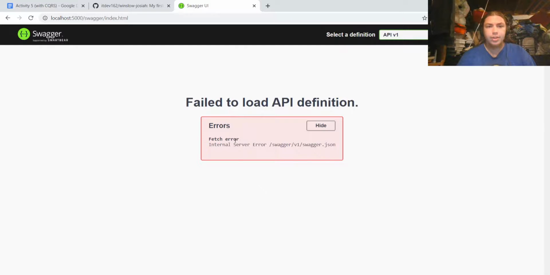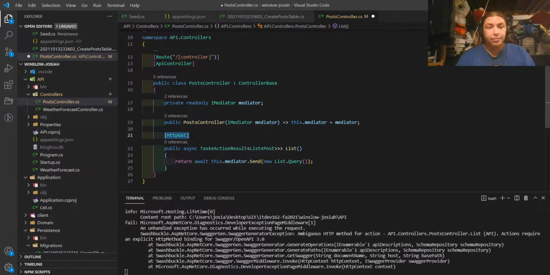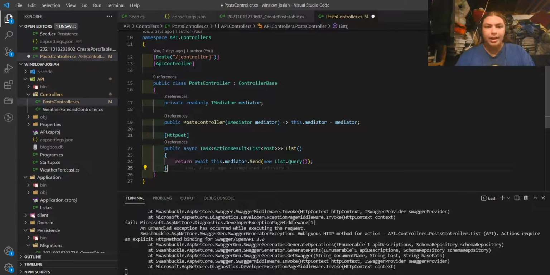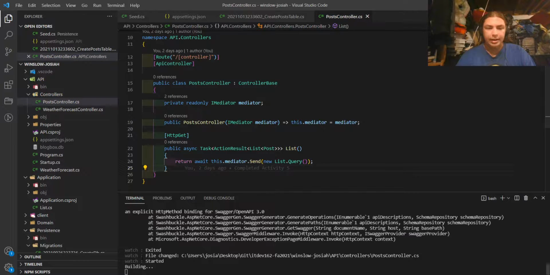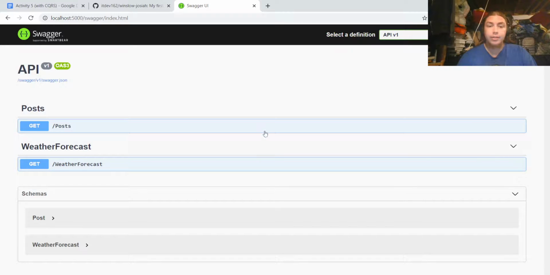Yeah, okay. So once I load that page, it says failed to load API definition. And in order to get rid of that error, I had to add this line up here. So those are all the difficulties. Oh, hang on, I didn't save this. Okay, now it's rebuilding again. Now let's see. Yep, it's loading again.